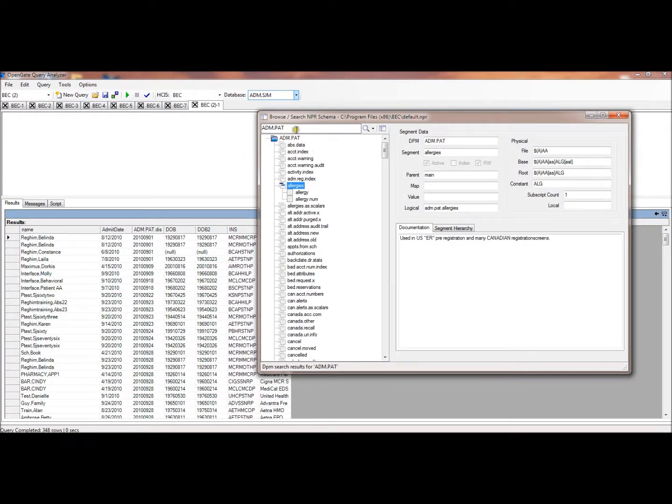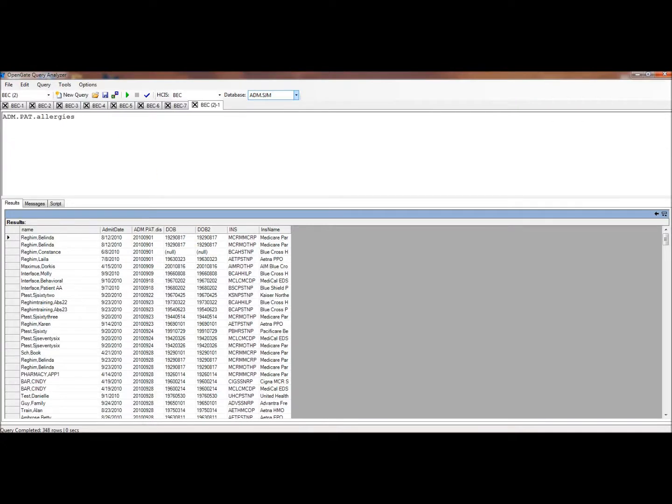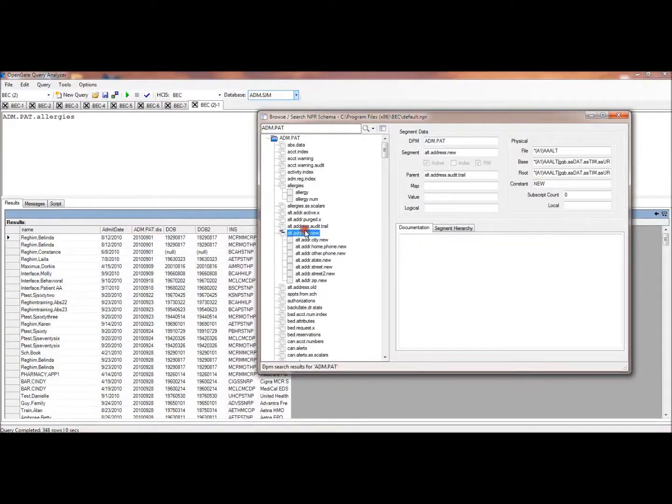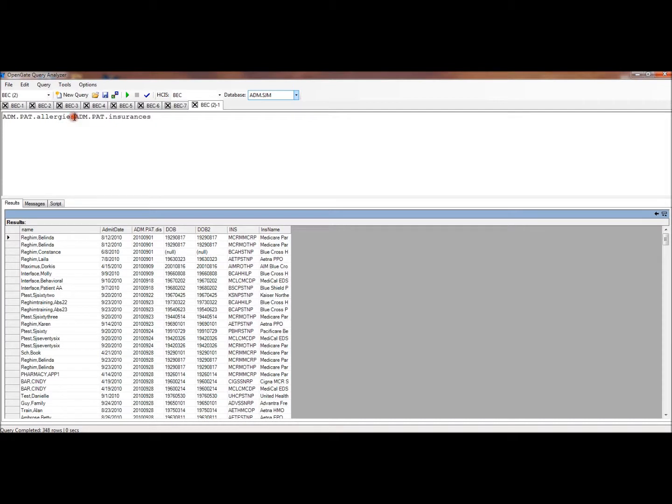Last, I'm going to show you how you can use OpenGate Query Analyzer to help you write your queries. I'll use the browser once again to find the ADM Pat DPM and all the segments within here. What I can do is drag and drop segments right from the browser over to here. I'll include my allergies segment, and I'll include insurances, and I will also include the ADM Pat main segment.